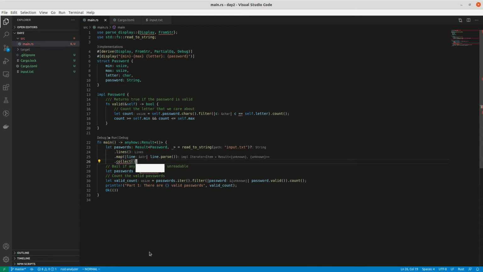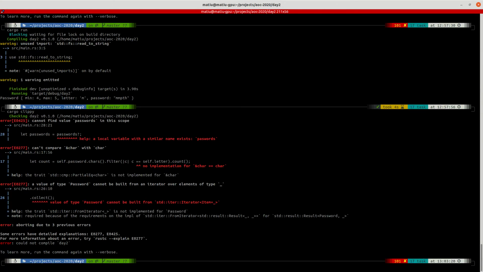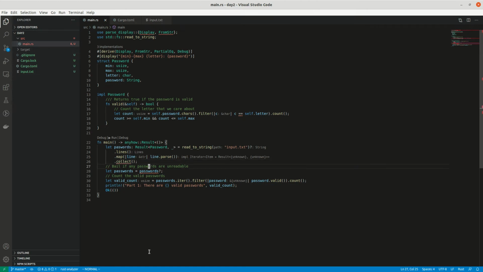It doesn't seem to know how to figure it out. That's so sad. Oh, I'm telling it to type right there. It's a password. Let's see what the cargo clippy says. A local variable with similar name exists. I've got the password name wrong, so that's easy to fix. Passwords. It's only got one S in it.